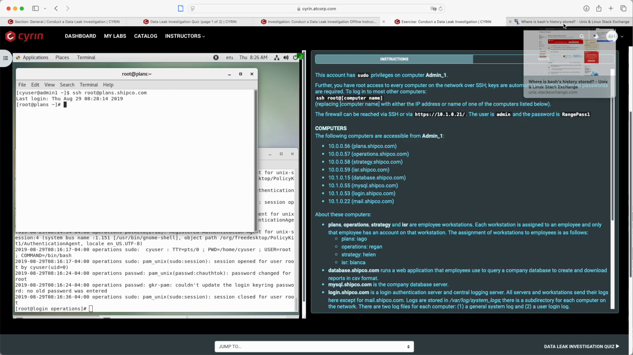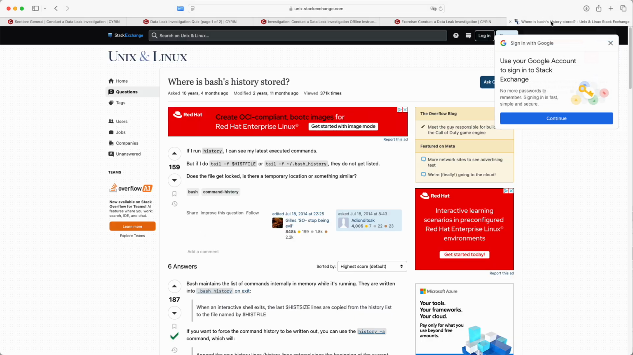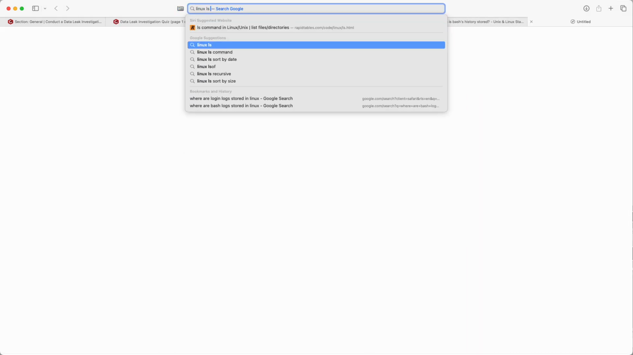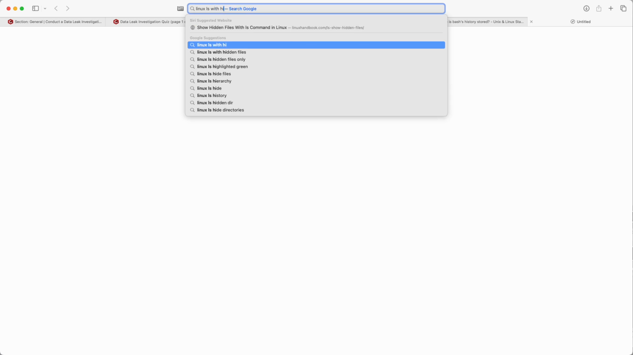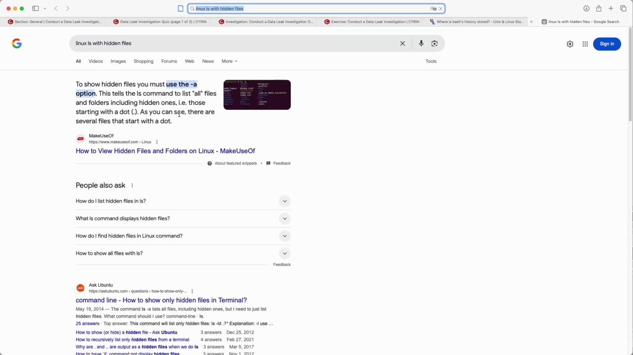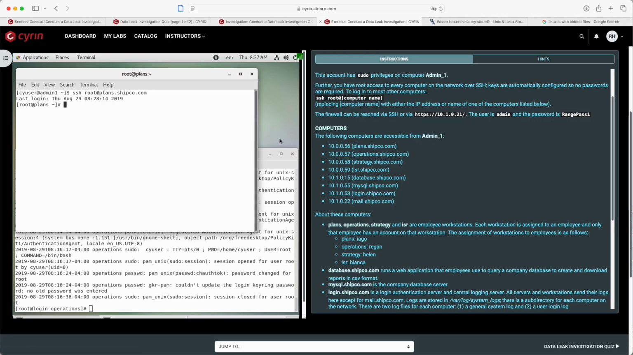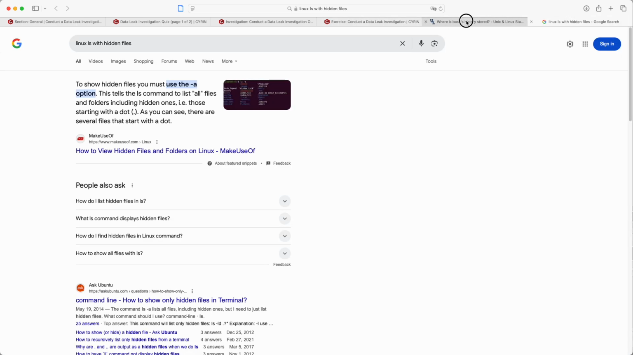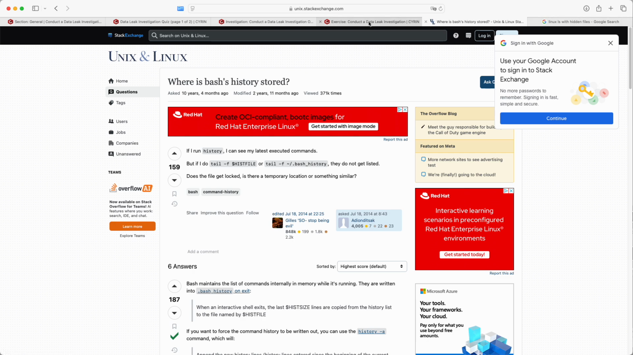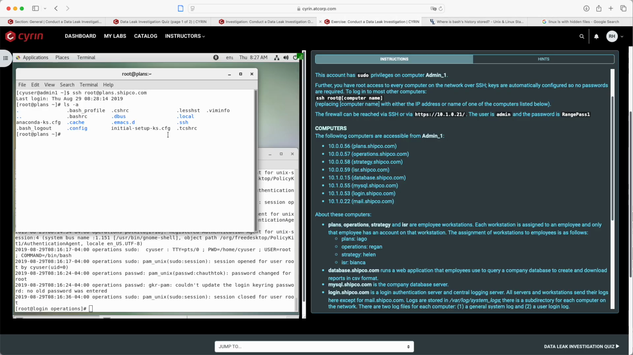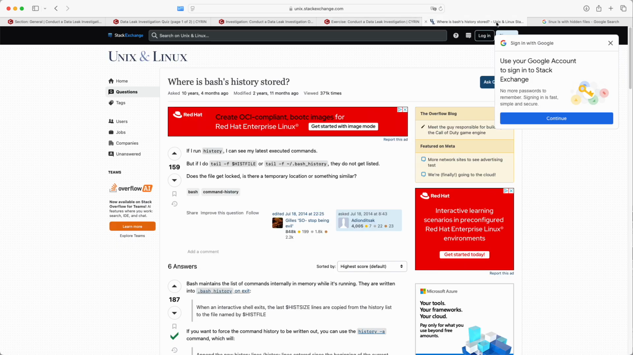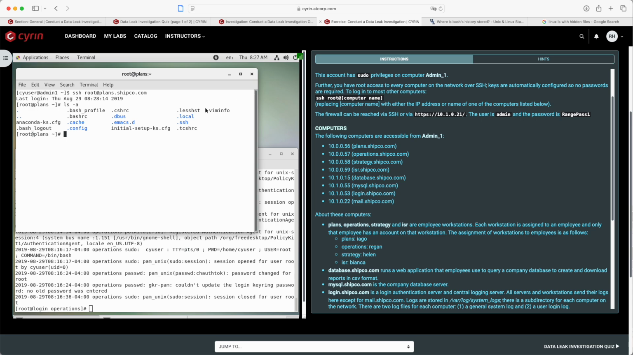Let me double check how to do a Linux ls with hidden files. To find the hidden files, I have to use the -a option, and we'll just do that really quick. So I'm going to do an ls -a. And I want to find that bash file. See that bash file? There's my bash. Oops, the file is bash history, and I want to look at that bash history. Where's my bash history? It's not in there. Huh, I wonder why we don't have a bash history.